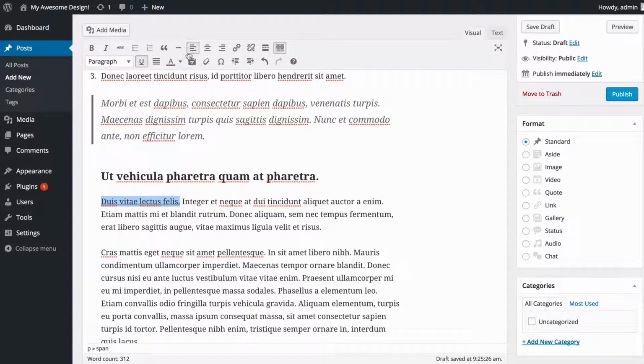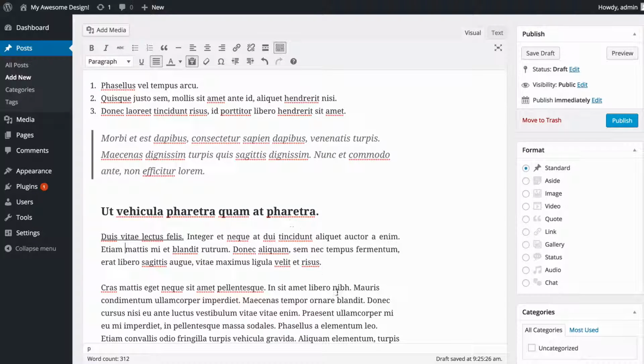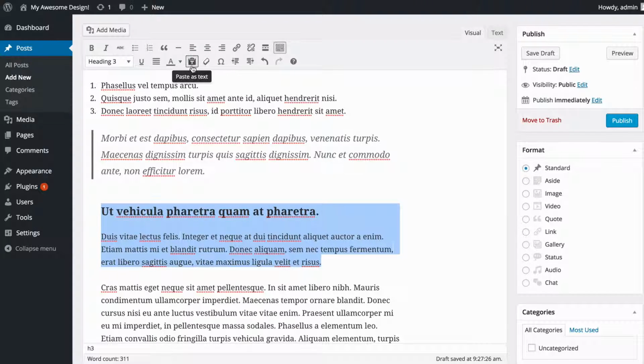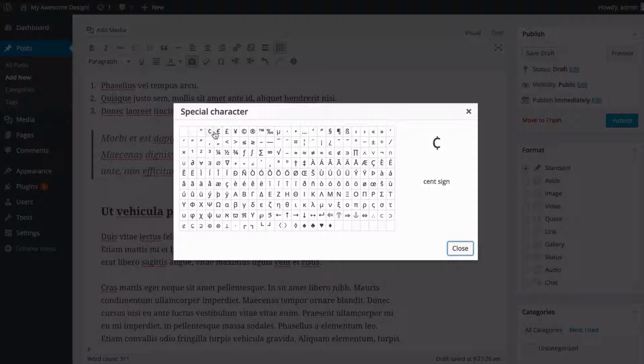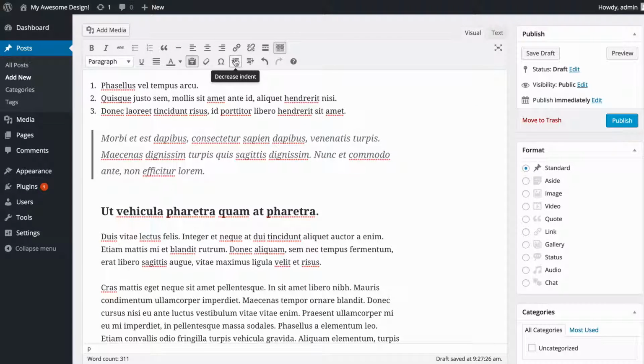You can have text aligned justify. So this is going to spread the text out along the whole of the line. Change the text color. You can paste any text which has any extra styling on it, or you can clear the formatting of any text you've selected. So if I select this, I can press the clear formatting button. And that's going to remove the extra formatting I've added there. You can add any extra special characters, such as these different currency signs or different ligatures that you might have in different languages. You've also got a button to increase or decrease an indentation, as well as undo or redo.